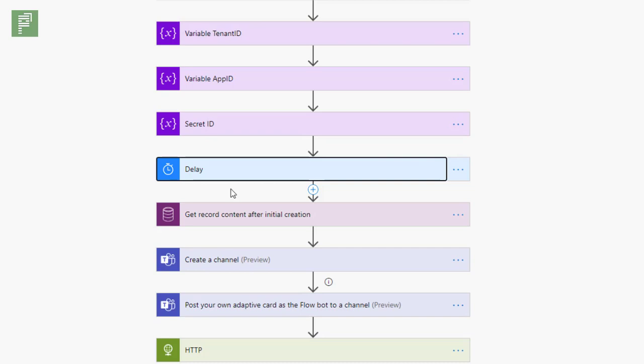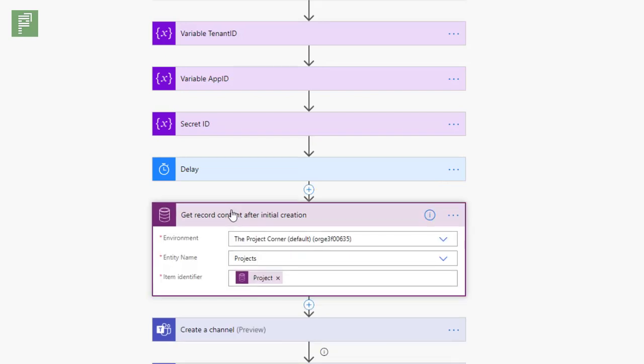Once that delay is over, we're going to grab that record that was just created, and grab the content from that record. So once again, we're going to look into the default environment within the organization. We're going to select the entity name projects, and we're going to use the identifier coming from the first action or coming from the trigger.